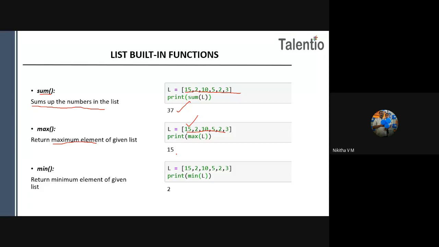Alright? Yes, okay. Then we have min. Same thing. If max is returning the maximum element, min is going to return the minimum element. Okay? Can we go for the next slide? We shall execute them at once. Okay.